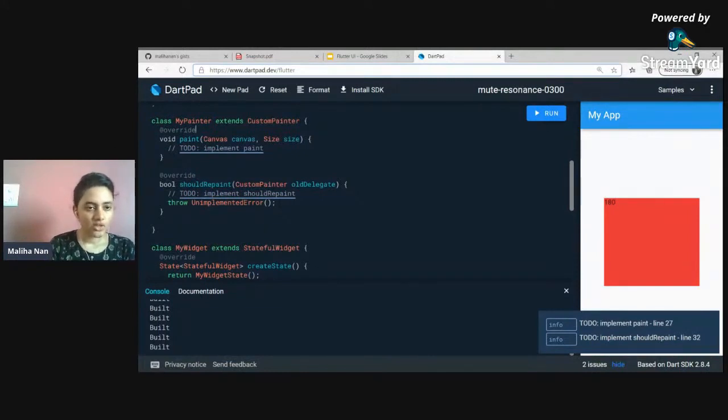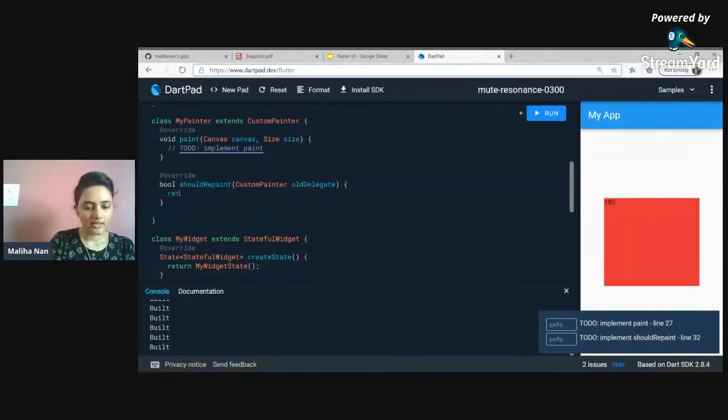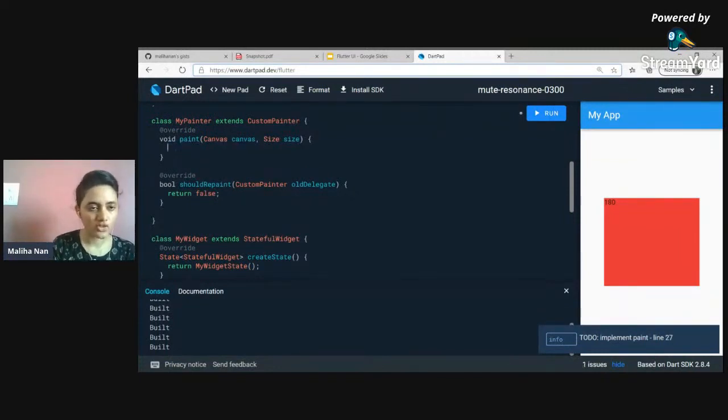So let's look at first, should repaint. That is if you want your widget to be repainted whenever this is called. So currently we will return false because it is not changing. We don't want to repaint it every time. So we will return false over there.